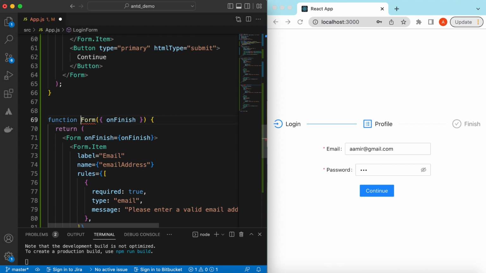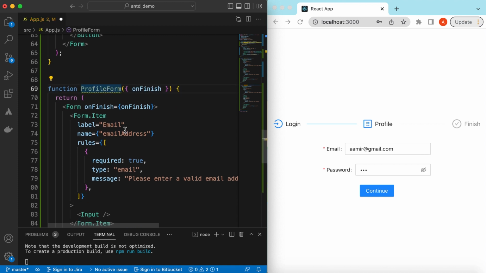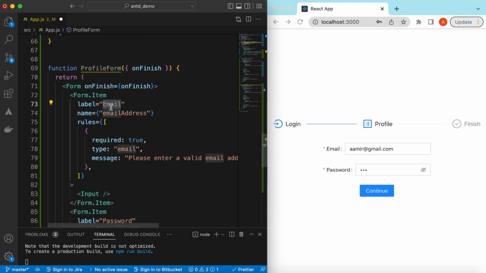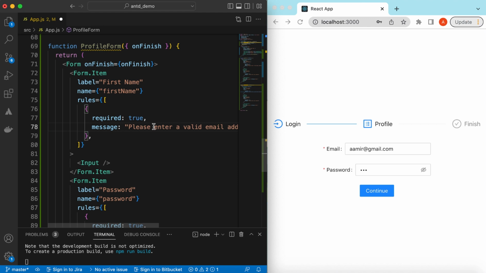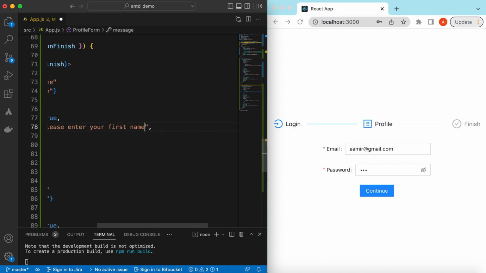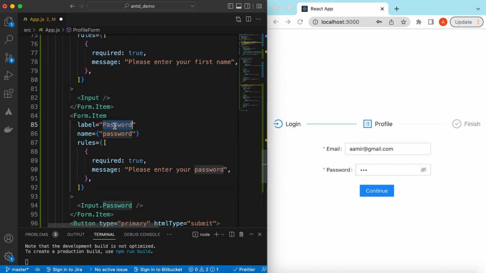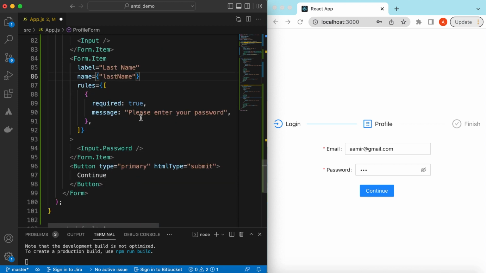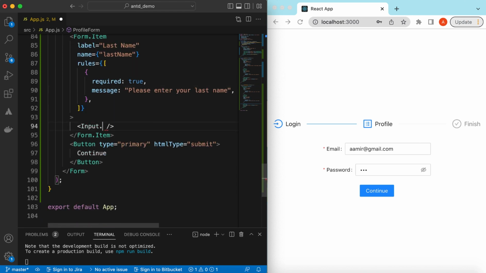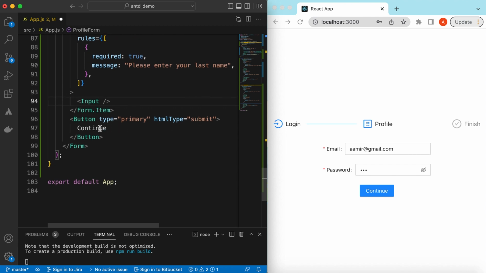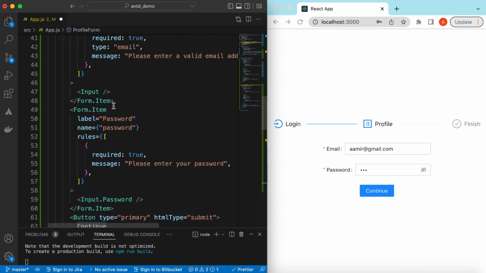We can say this is the profile form, and on finish, then maybe on the profile we can say the first name, and maybe the rule is only that it is required to enter your first name, right, and input, and this is the last name, and we can say last name, and required true, please enter your last name, and it is not the password, it is only the input, and the button is primary again, right?